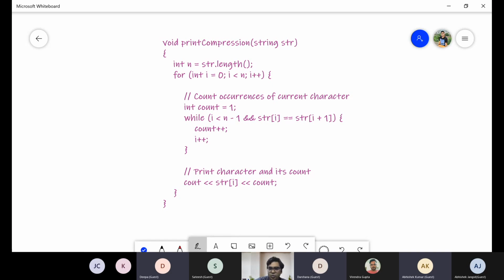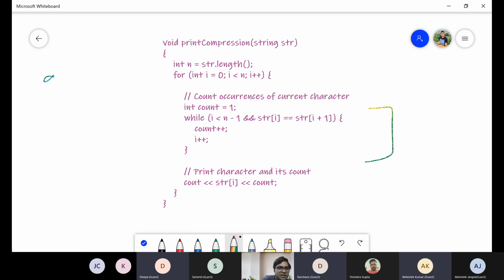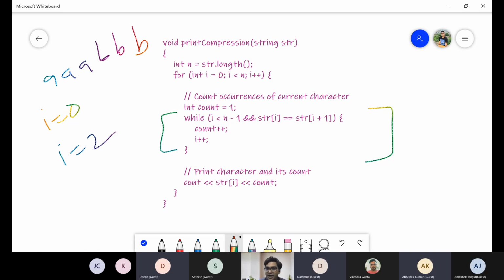And this while loop will make sure, like suppose earlier this was the string. Now take an example of for this. Now initially I is 0. So this loop will run how many times? For I equal to 0, it will run. For I equal to 1, it will run. For I equal to 2, it will fail. Right? Anyone can run in their mind also. So when I is equal to 0, the count was 1. When I is equal to 1, the count was 2. When I is equal to 2, the count was 3.